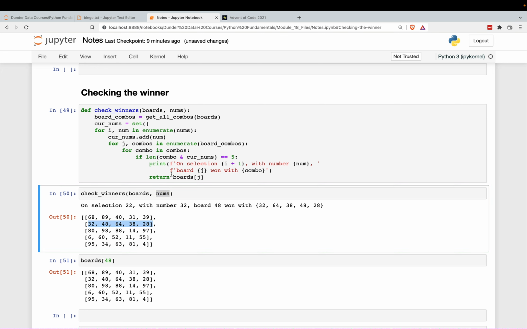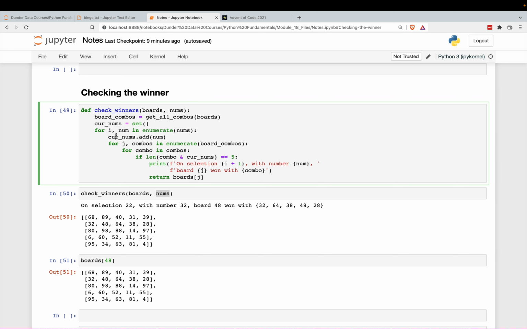All right, so that is how you check for a winner. I know it's a lot of work. You iterate through each number one at a time. You iterate through each board. You iterate through each combo in that board. If there is a combination that has all 5 numbers in the current set of numbers that have been drawn, then you print out a message and then you issue a return statement just to return that board.